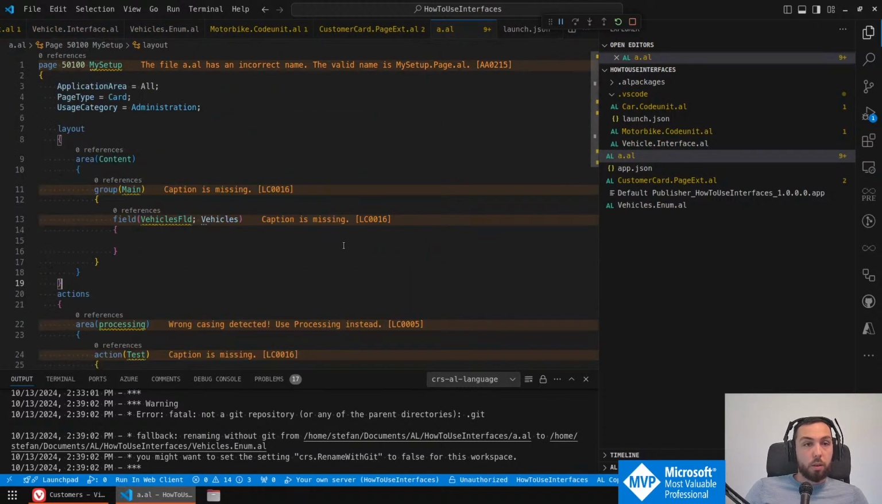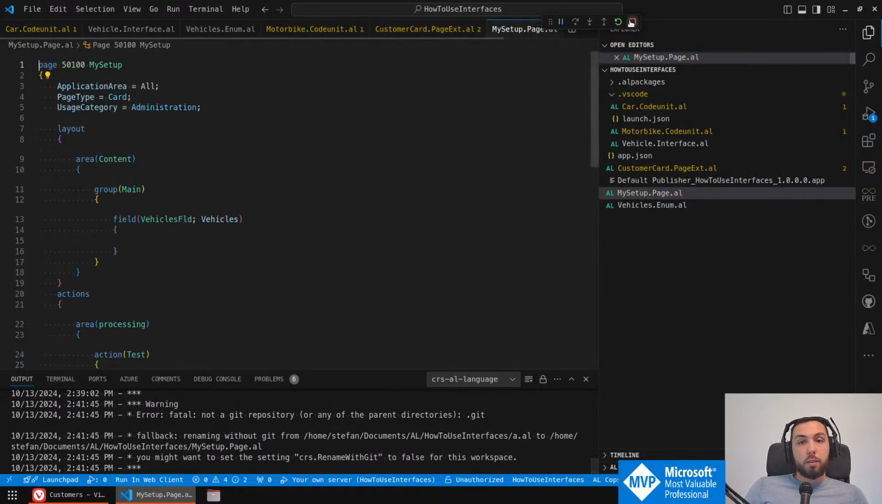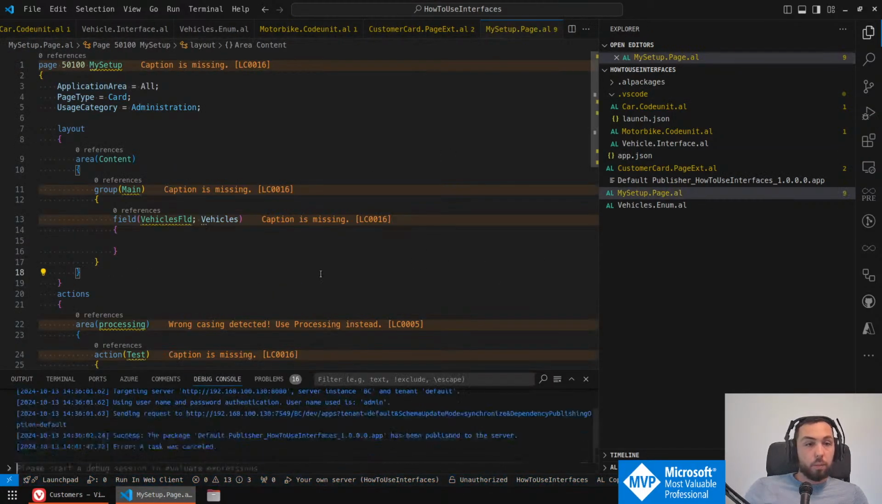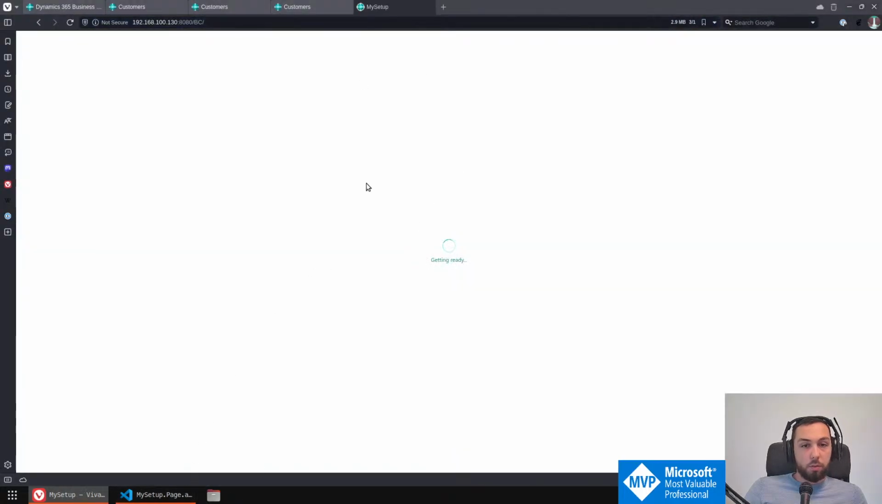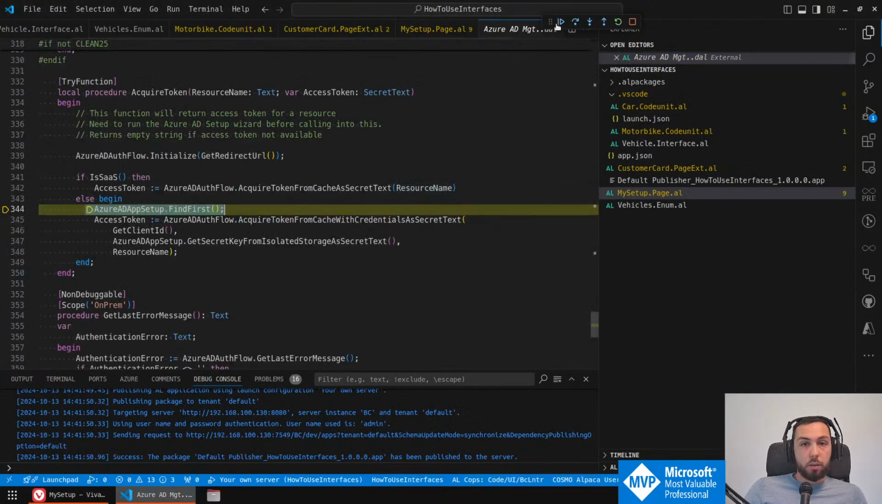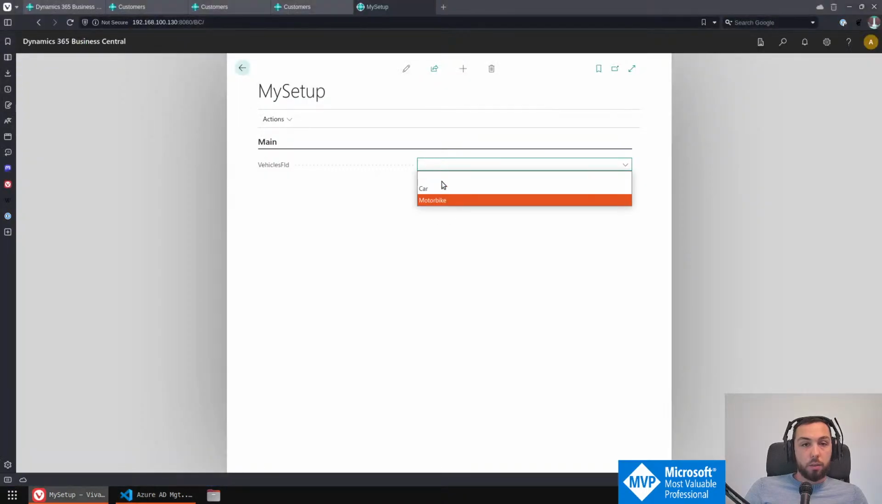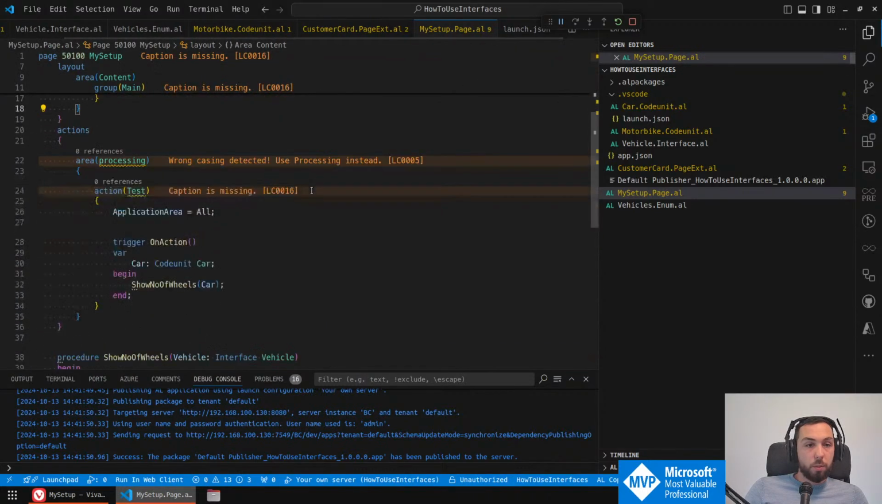All right, looks about good. Well, I won't do anything for now, but this is what we have. We can select the vehicle and then we can run the action. So let's build in the missing functionality.